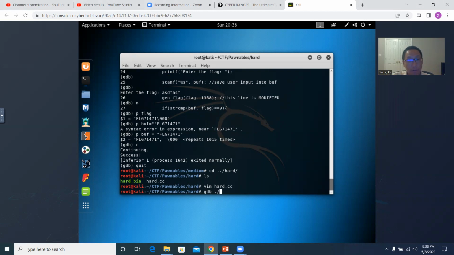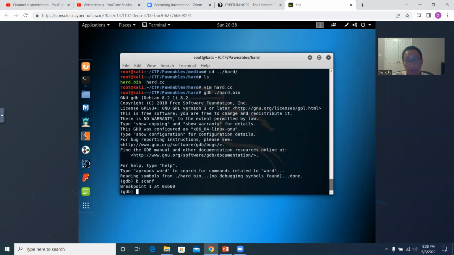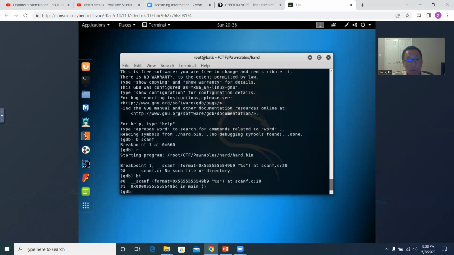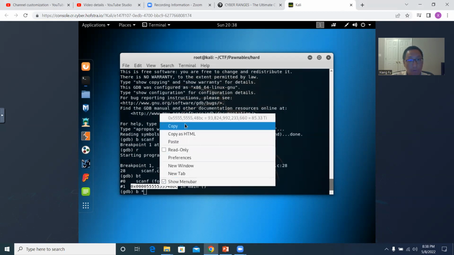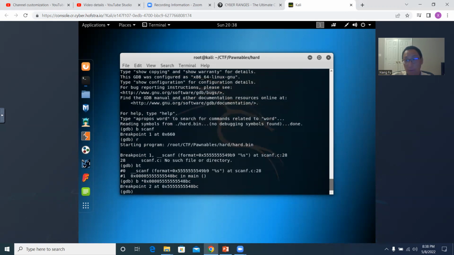So let's gdb hard.bin. I know that I'm going to hit a scan function, so I'm going to set a breakpoint on the scan function. Then display the backtrace. I'm going to set a breakpoint on the return point in the main function. All right, so continue to it.